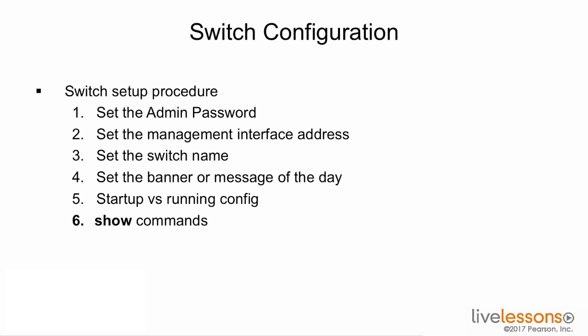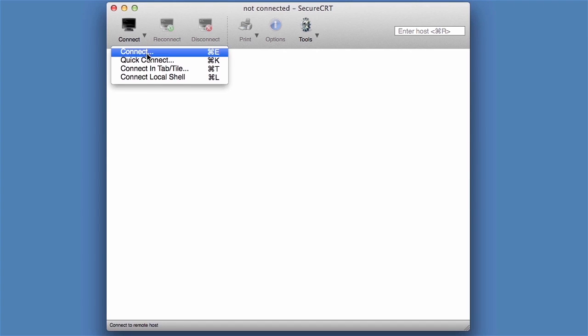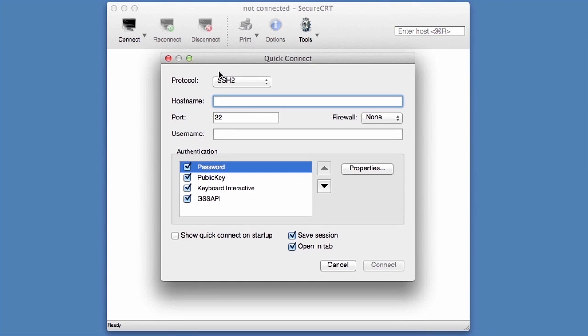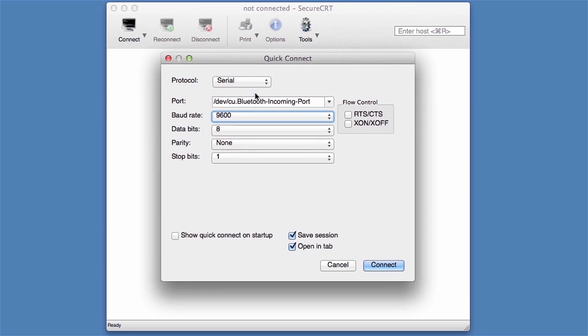So let's go ahead and start configuring the switch. Here I've opened my terminal emulation program. If I was going to connect via the console port or a serial port, I would go in and choose Quick Connect. I would choose a serial port, and then I would set the settings that we discussed previously: 9600, 8, none, and 1, and then I would click Connect. In this case, I already have configuration completed on this device, so I'm going to go ahead and connect via the IP address.